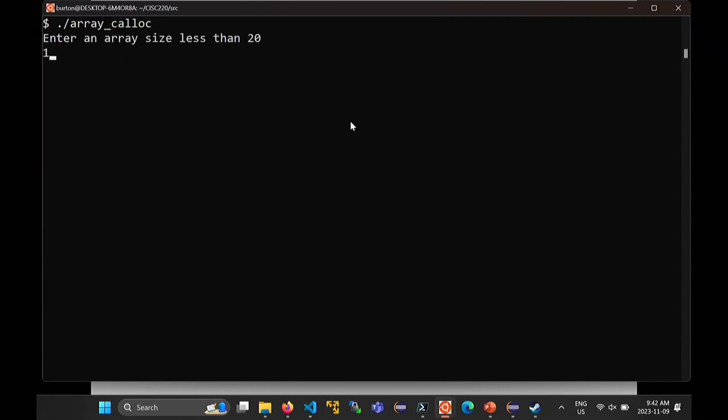Okay, so in this case, you will always get all zeros, even if you scribble into memory, free it, and then call calloc again. Calloc always initializes the values. It always initializes the bits in that returned memory to 0.